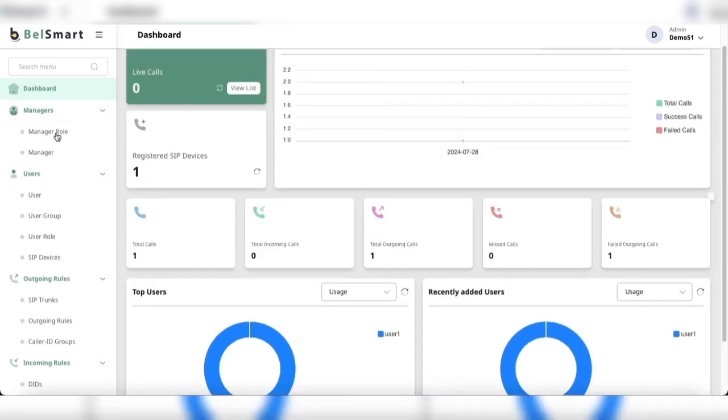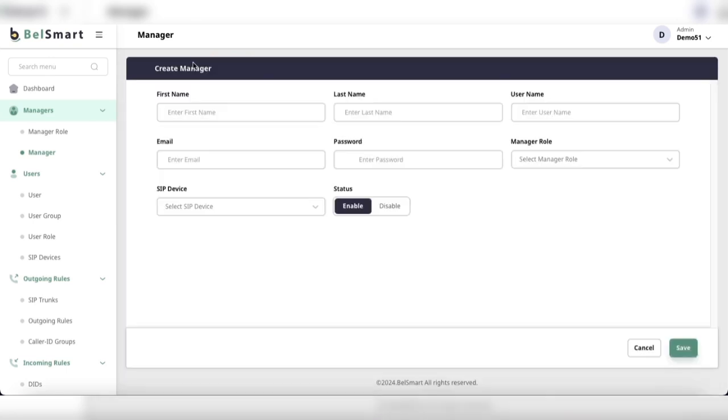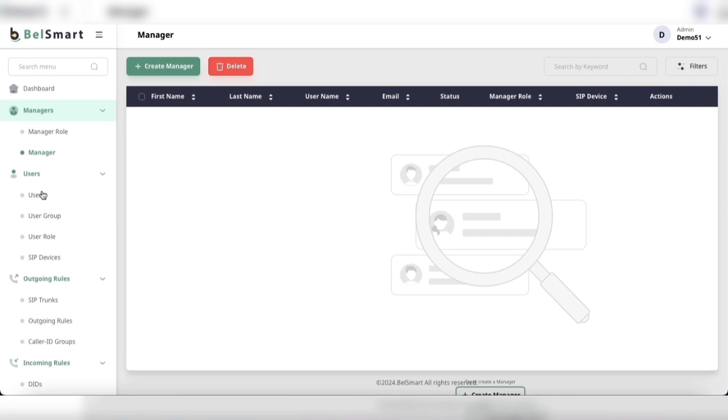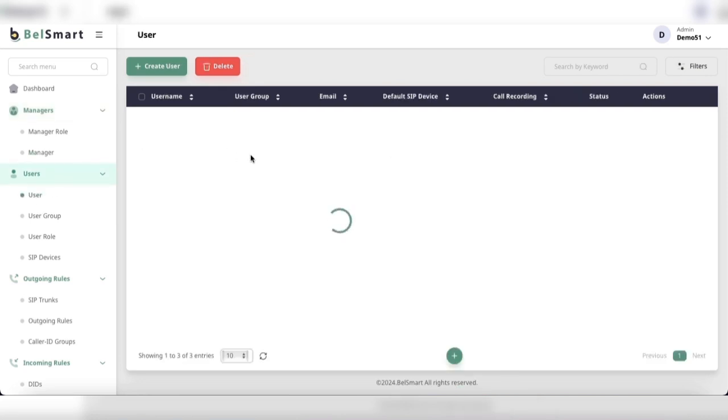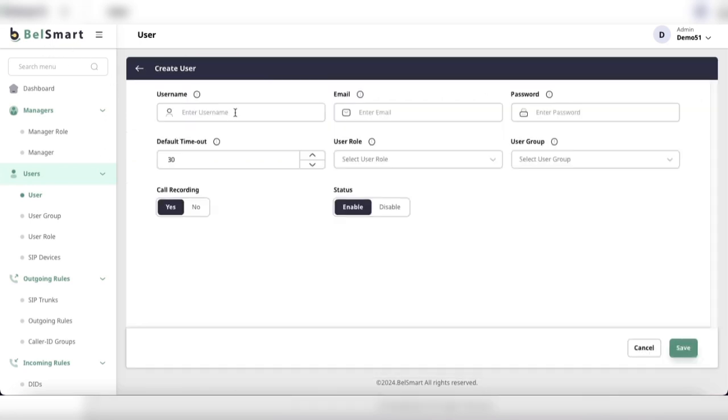If needed, an admin can assign a manager for comprehensive oversight by creating a new manager profile. Here you have to fill up the credentials and then save it. To create a user or agent, navigate to the user creation section, click create user, then enter the username, email and password, then save the details.